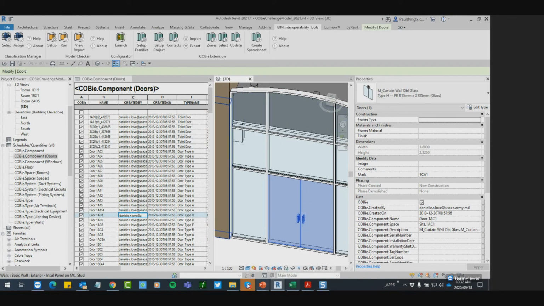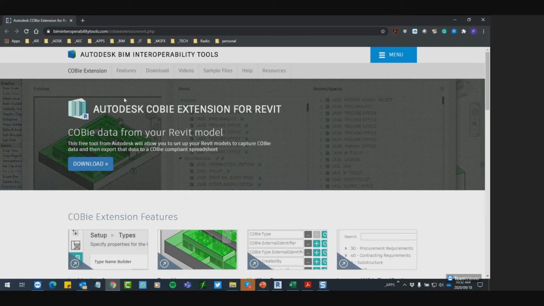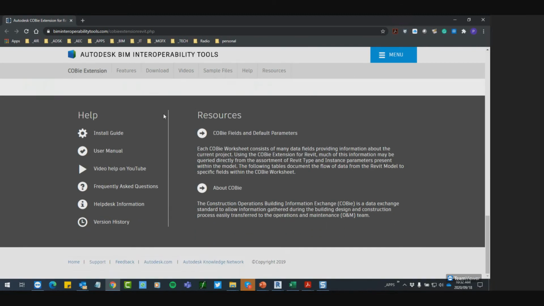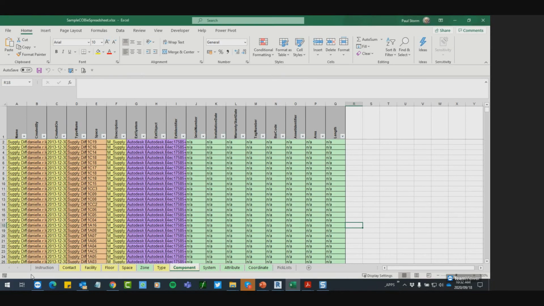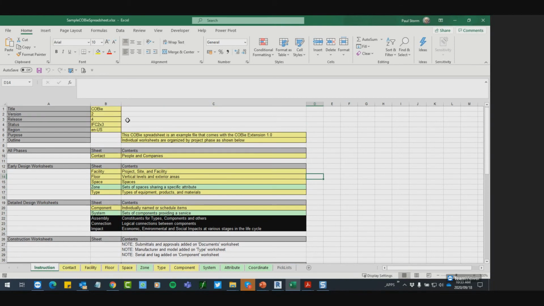And then what's nice about these files is if you go to the website, the BIM Interoperability Tools here from the COBie extension for Revit, then you can also go all the way down here and you'll see there are some sample files. And these are very helpful. So there you can see the sample Revit 2021, 2020, 2019, and 2018 models. And then there's also a sample Excel file. Now that sample Excel file is instructive. This is what it looks like. This is the project information that was recorded for this project.